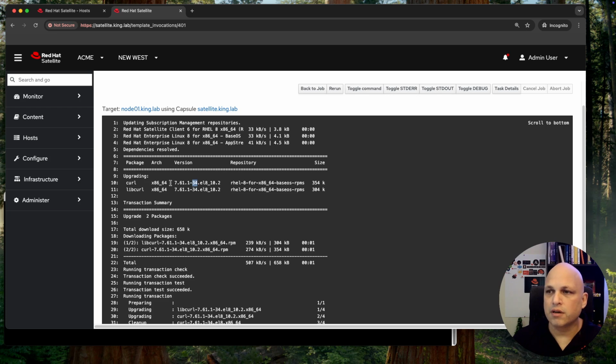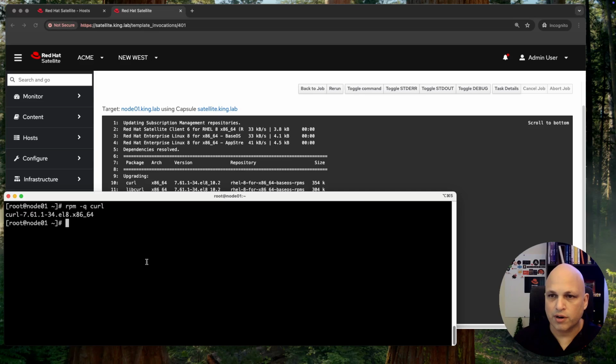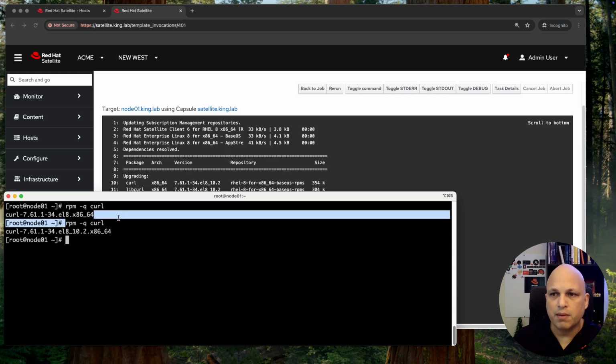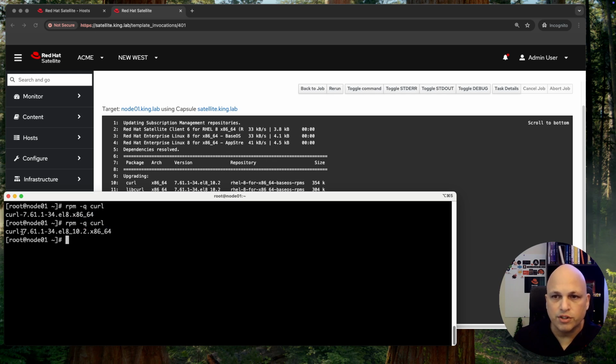But we can take a look. Check this out. Curl, then 7.61.1-34. So let's take a look over here. Check this out. Now with rpm -q curl, we can see the version is 7.61.1-34. However, there is a slight difference here. This is el8 and this one is el8_10.2. So definitely we have a new version.